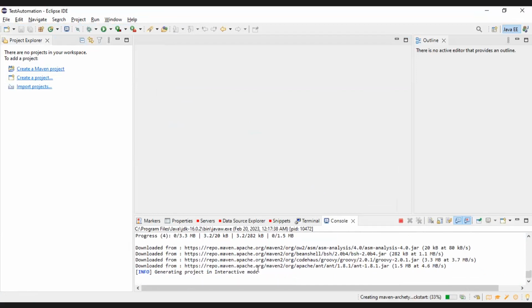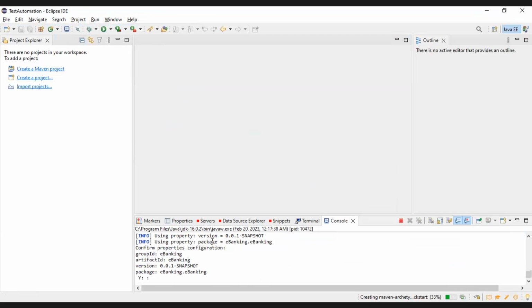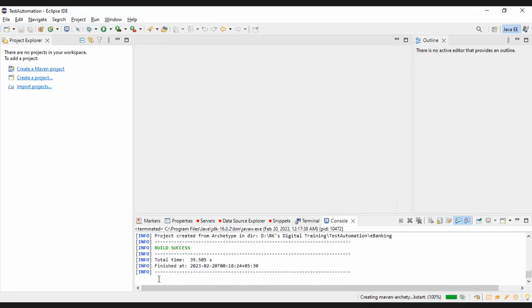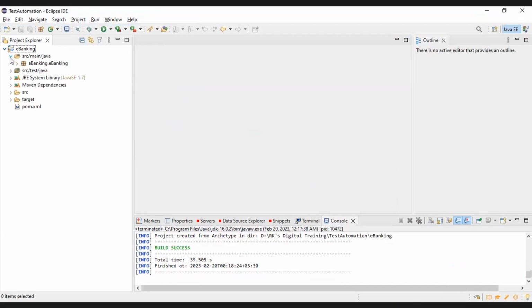See here, whenever you're creating the project like this, if you get this kind of error and the project is not getting loaded, see here at the end it will ask whether you want to continue with interactive inactive mode. Just put y and then press Enter, then automatically your project will be built and you will be able to see the project e-banking.